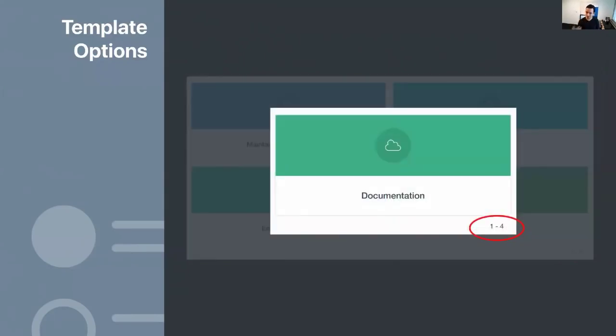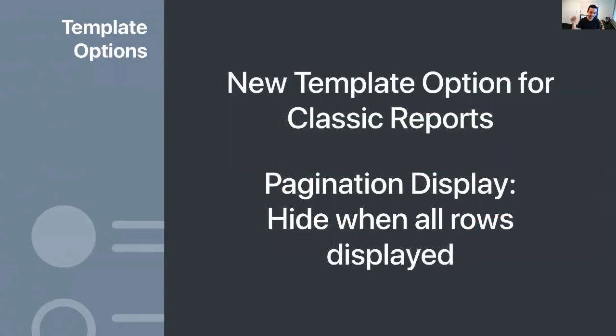If I'm seeing all 4 items of my cards and I can't paginate next, then this piece of information really serves no value. So now there's a template option which you can use to hide this. For all classic report templates, there's a template option called pagination display, and you simply check the hide when all rows displayed box, and that's it. They will no longer show up unless there is pagination. So if you're showing maybe 10 and you have 15 records and you have a next button, it's all fine. So that's some template options.